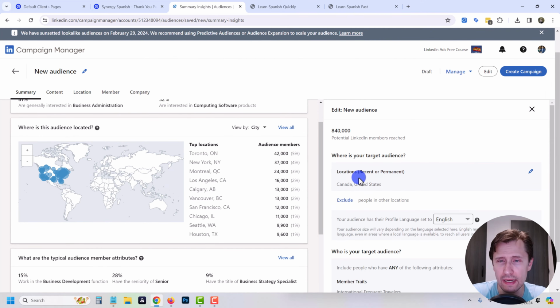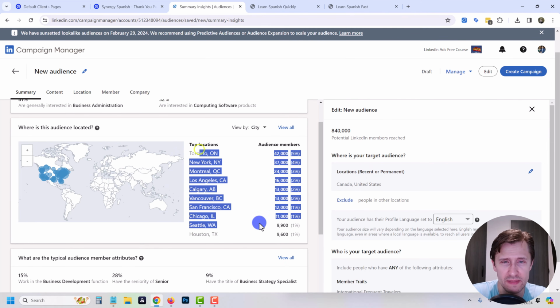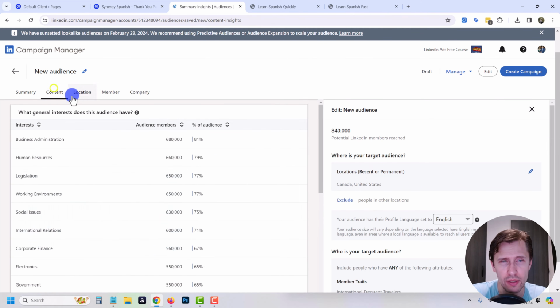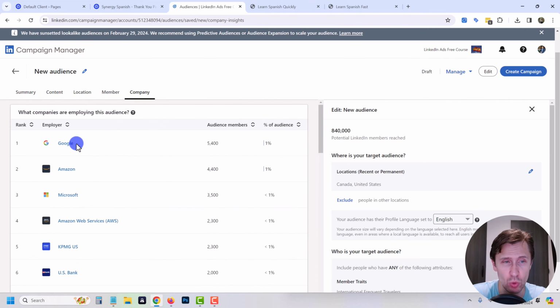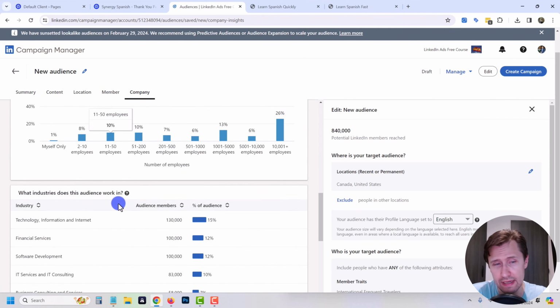So in Canada and the US, it will tell you where these people are from, what they're in, what their content is, location, members, companies, like what companies they work for, the frequent travelers from Google, right? So this is really cool stuff that you could just look at and glance over.